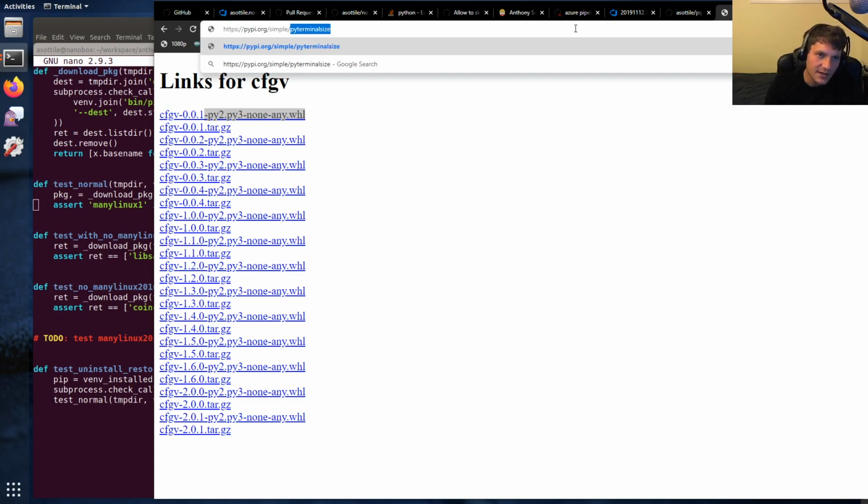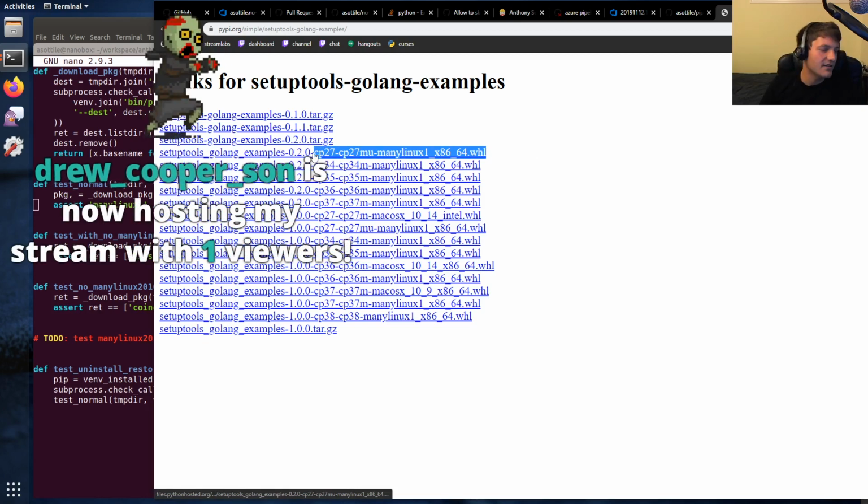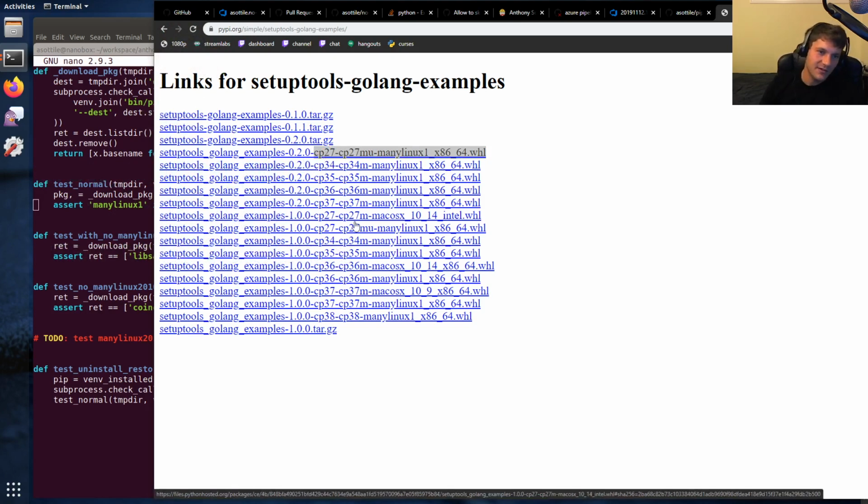Here's another example where we have some source distributions, but we also have these manylinux wheels. In this case, you can see, if we highlight this again, our targeted Python version is CP27, which is CPython 2.7. Hey, what's up, Drew Cooper's son? Oh, hosting with 1 viewer. It's probably you if I had to guess.